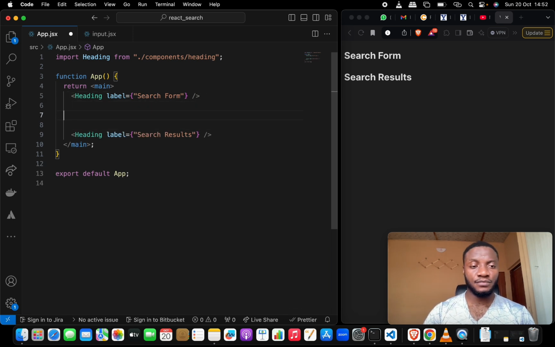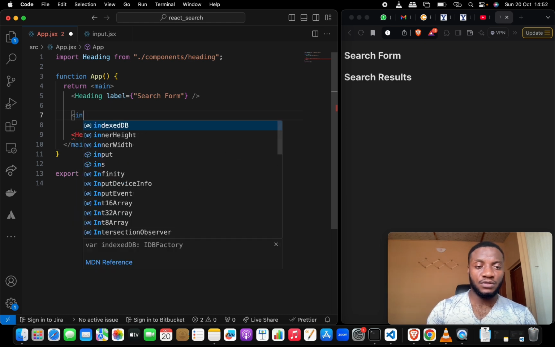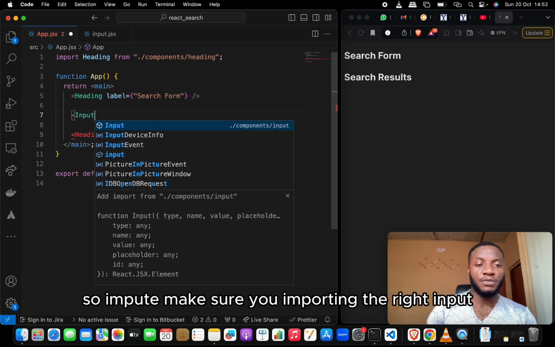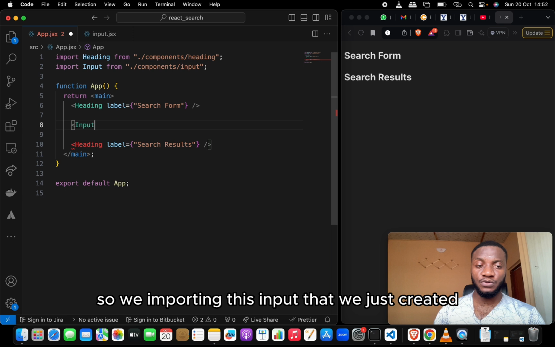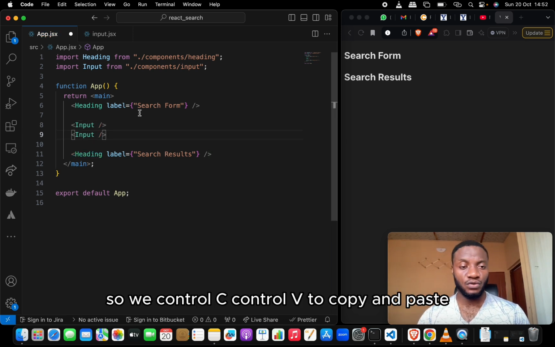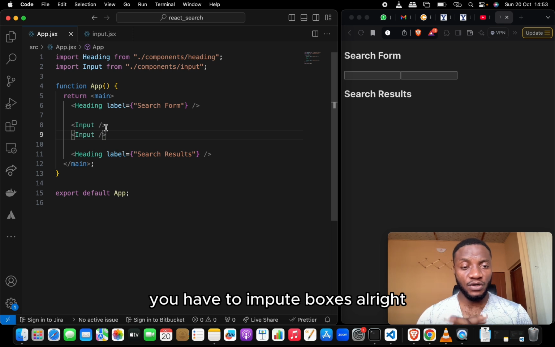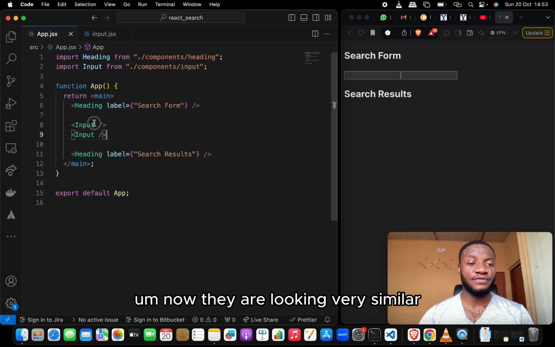All right. So we need two inputs. So inputs, make sure you're importing the right input. So we're importing this input that we just created, and we said we need two of them. So we Control-C, Control-V to copy and paste. Now, once you save this, you have two input boxes. All right. Now they are looking very similar.